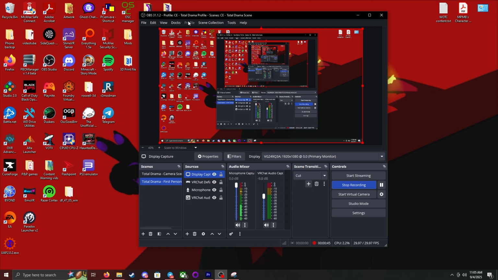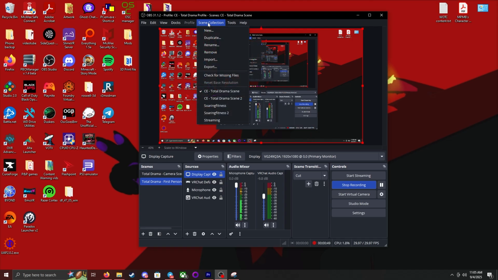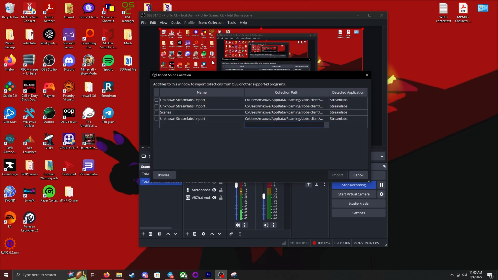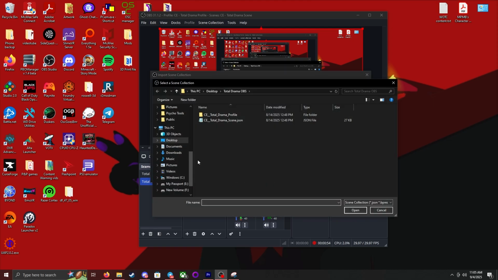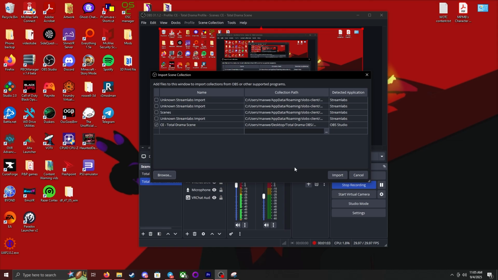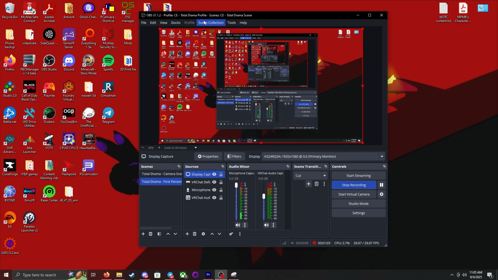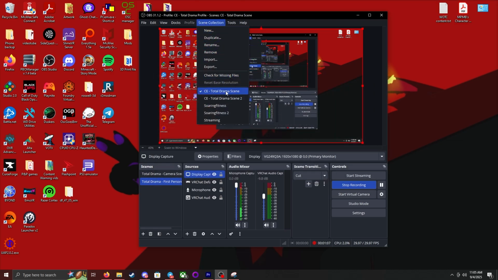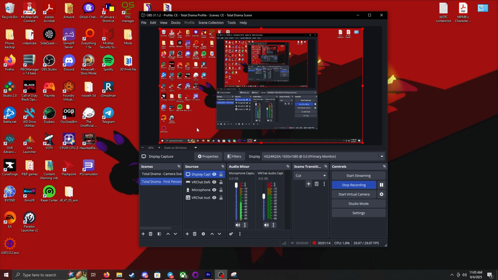Then, once you have that profile, you're going to select it under the Profile tab again. Then click Scene Selection, click Import, click Browse, then click CE_total_drama_scene.json. Click Open, then click Import, then you will find a CE Total Drama Scene option under your scene collection. Make sure both are selected, and you should be ready to start filming in VRChat.